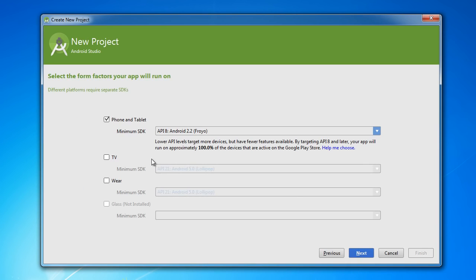So click next, and this is an easy screen to understand. It says you're developing an app for the phone and tablet. This is all we're going to be doing for this tutorial series. I'm not going to show you how to develop anything for the TV or Wear. Wear is pretty much anything that you can wear on your body, like smartwatches and stuff like that. So this tutorial series is just going to cover how to make apps for the phone and tablet. So select that.